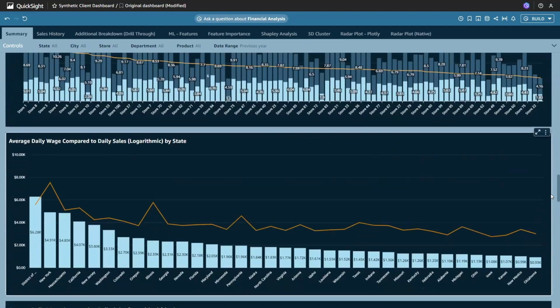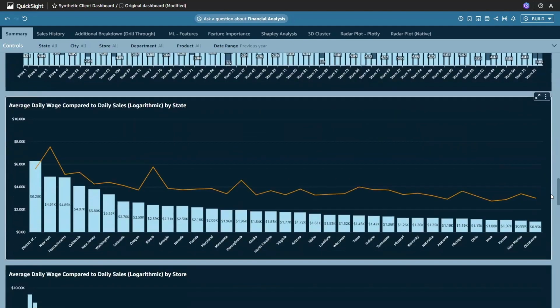When we move down to the next visual, we can see this one is focused on average daily wages versus daily sales for each of the states where our stores are located. So the height of the bar for each state represents the average daily wages, whereas the yellow line represents the daily sales as a logarithmic value, making it easier to compare these measures together.